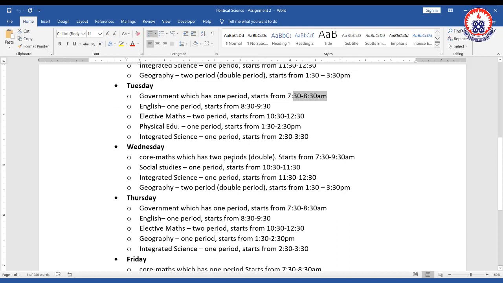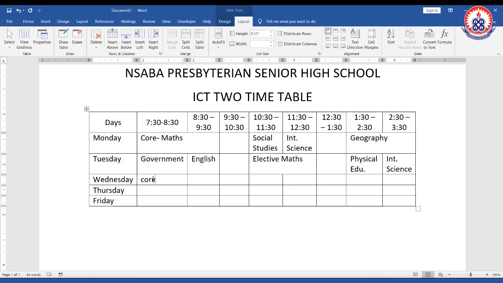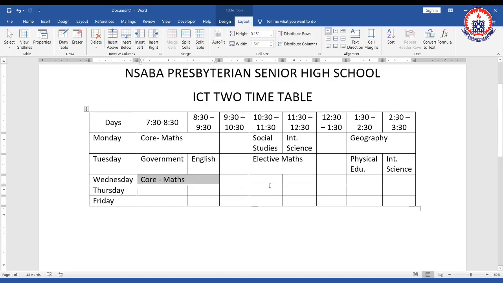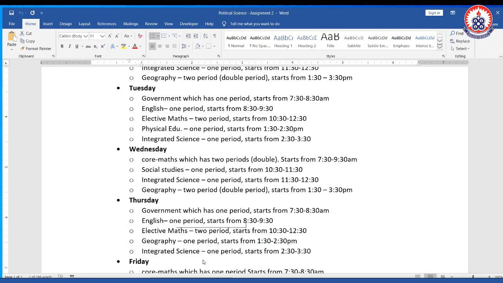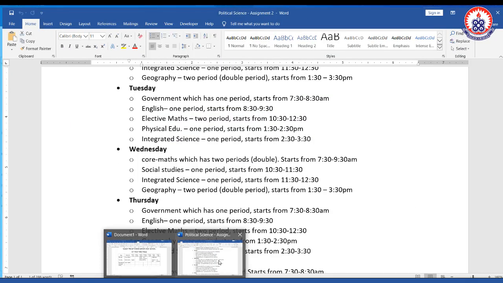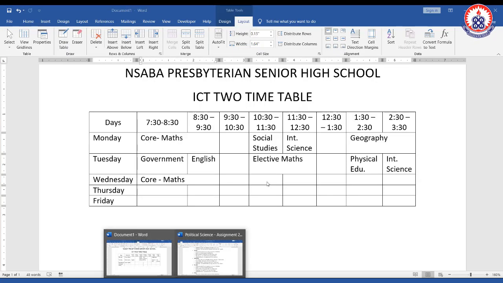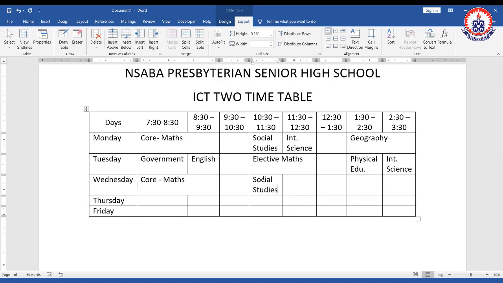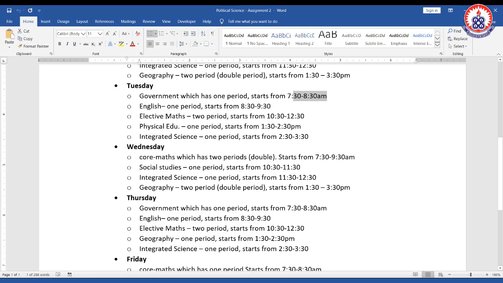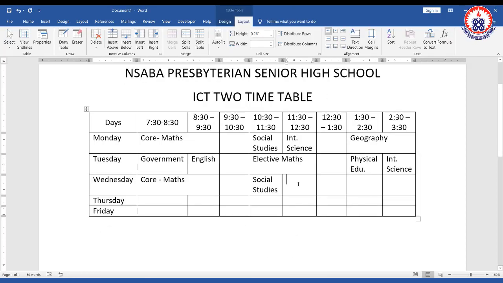Wednesday we have core maths and it has 2 periods, starting from 7:30 to 9:30. Right? Core maths, starting from 7:30 to 9:30. So it is also a double period. So let's right click and then merge it. What do we have on the file again? Social studies, 1 period. And what time is it starting? So 10:30 to 11:30. Good. Social studies. And then what is the next thing? The next thing is integrated science, 1 period. Good.